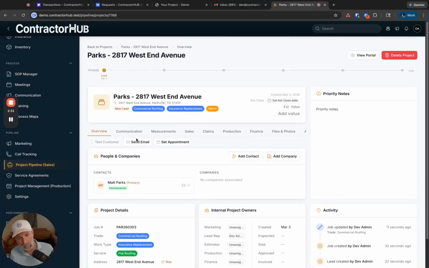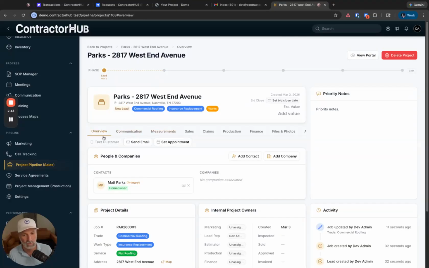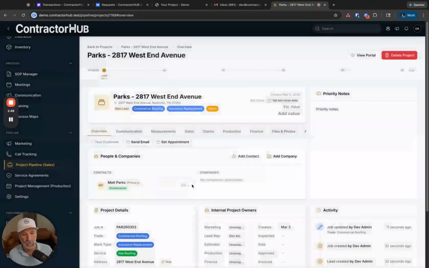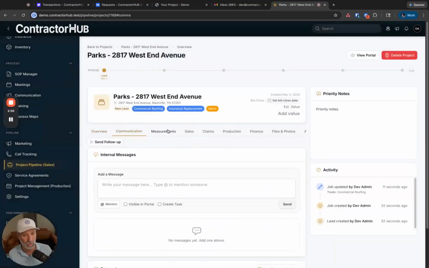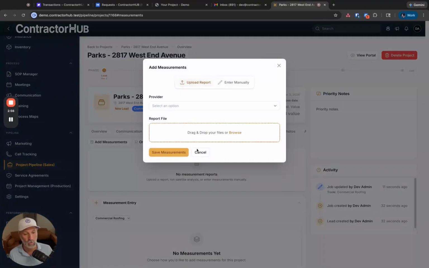So now everything that happens within this project detail is just going to flow through the workflow. We can go through different statuses. Each status is going to have different quick actions. So typical things that you would do: send an email to a customer, book an appointment, that's going to go to the schedule. And the communication, we can send a follow-up email. Measurements, we can add measurements and potentially either upload a report or enter manually.